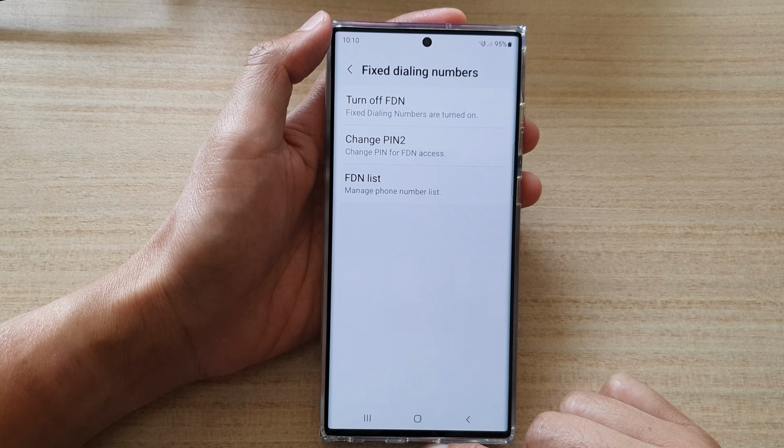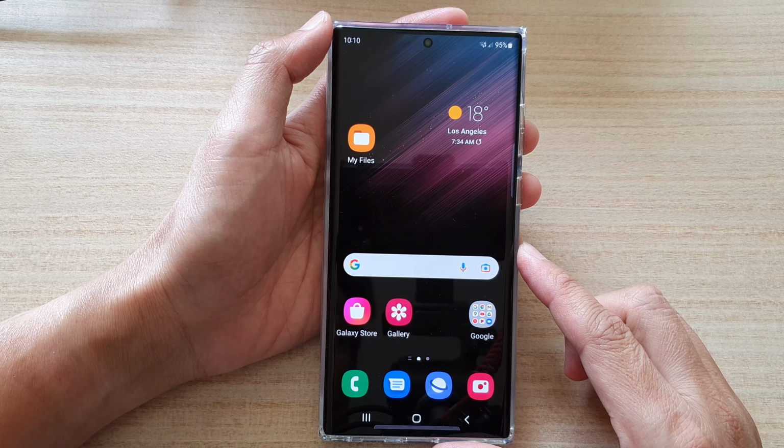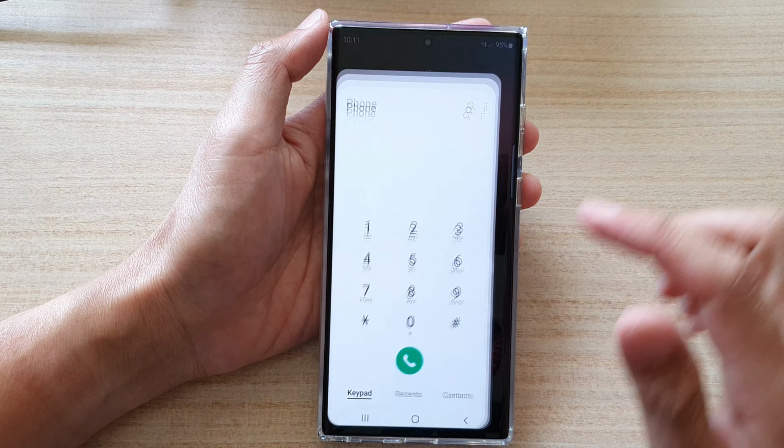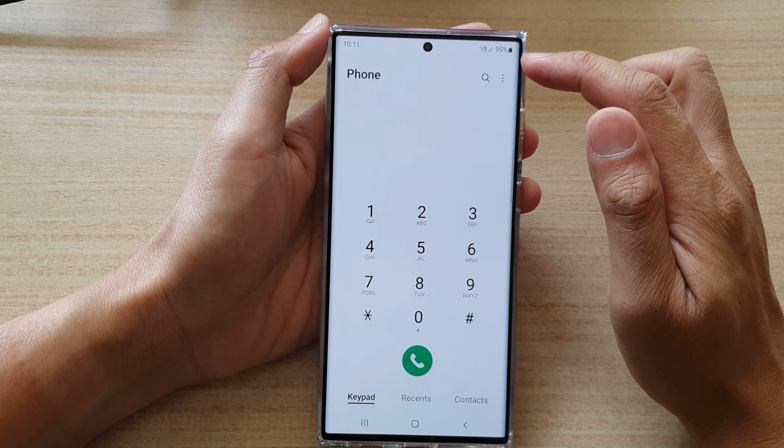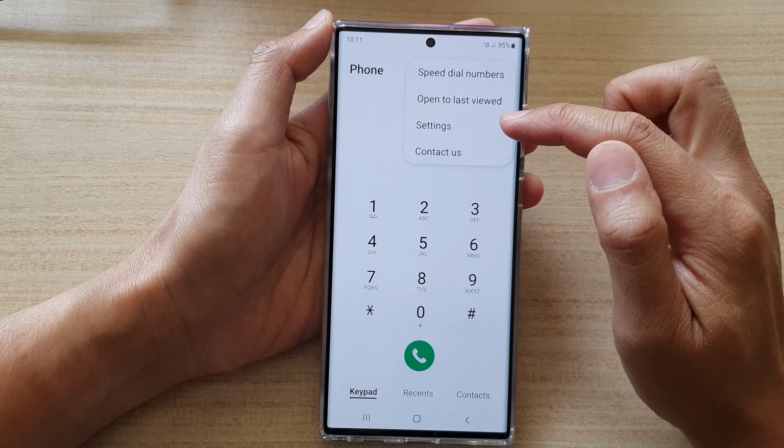First, let's go back to the home screen by tapping on the home button at the bottom of the screen. And on the home screen, open up the phone app. In here, tap on the option key at the top. From the pop-up menu, you want to choose Settings.